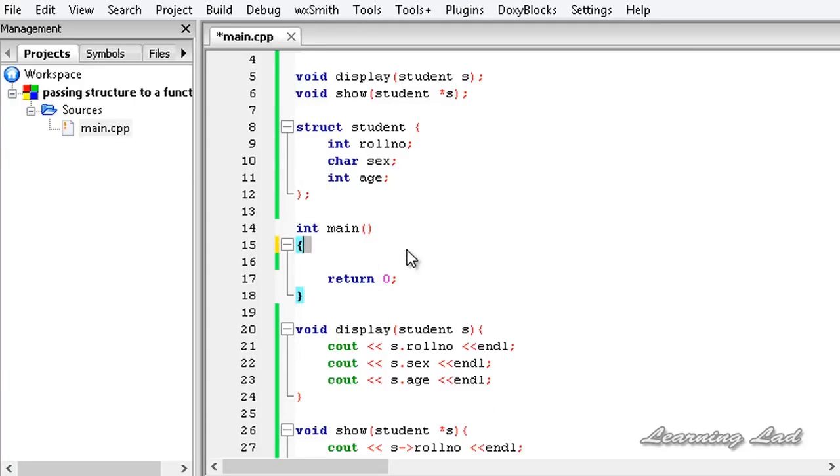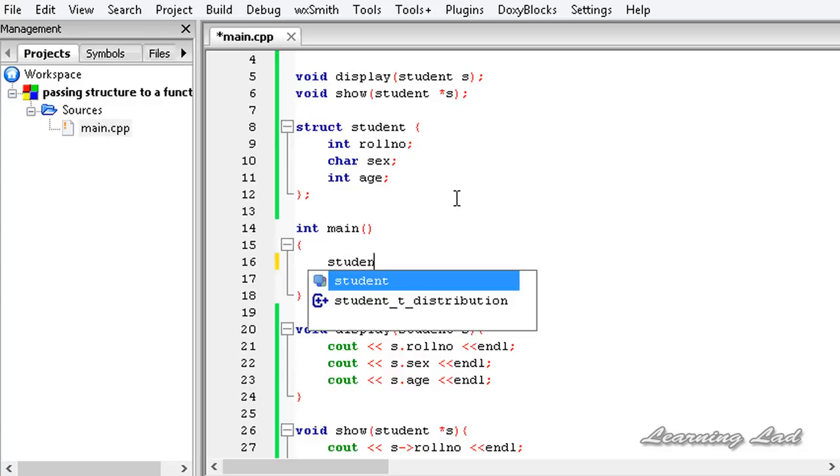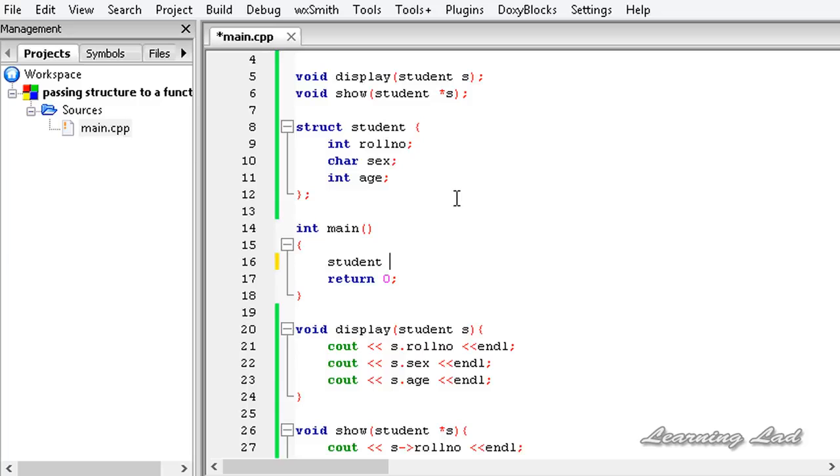Then we're going to create the variables in our main function. So it's going to be the user defined data type student, and then the variable name, let's call it Anil, and we can initialize that right here. So it's going to be in between the curly braces, and first member is going to be roll number, let's say 1234, and then the sex separated by comma, m, and then again comma, and the age 24.